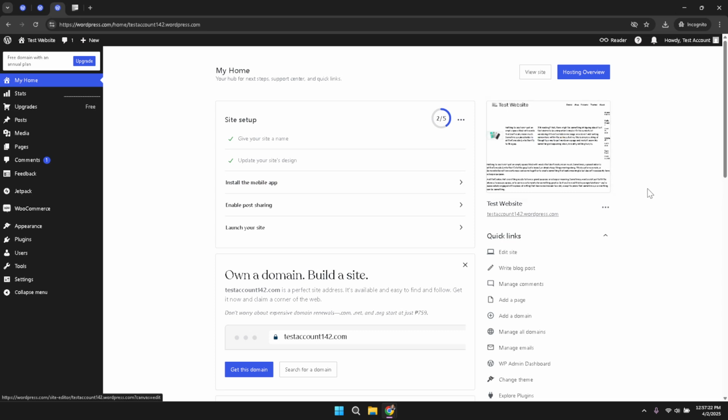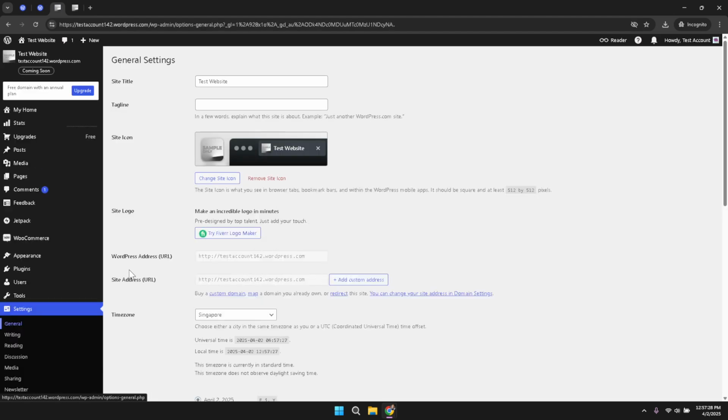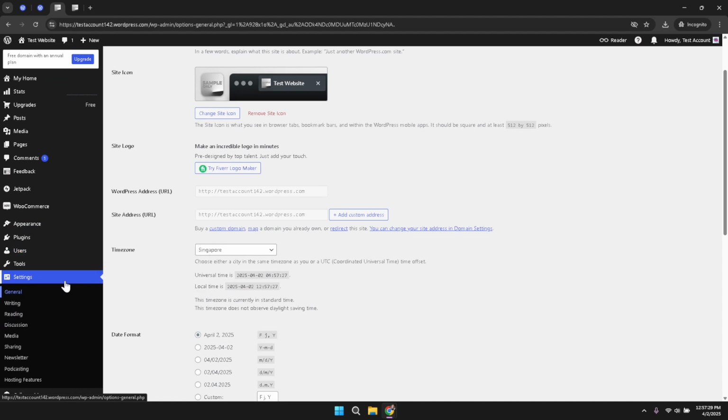Once you have successfully logged in, your next step is to navigate to the settings section. This section is the heart of your WordPress configuration and allows you to manage many aspects of your website. Look for a link that directs you to the settings area, where you can adjust various parameters to suit your needs. Clicking this link will bring you to a page filled with different configuration options.